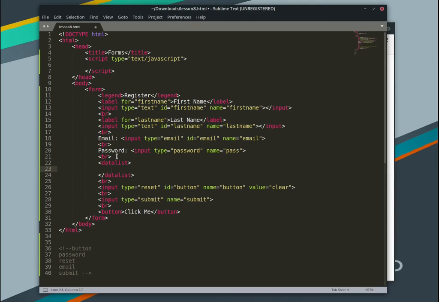So an option like male or female, or let's say the cars I like, or maybe I want you to choose from something. Let's say you are registering for school and they are trying to ask you which program you are registering for, right? They have different programs, so let's try to do something like that.